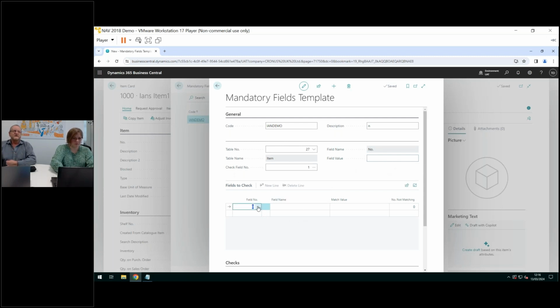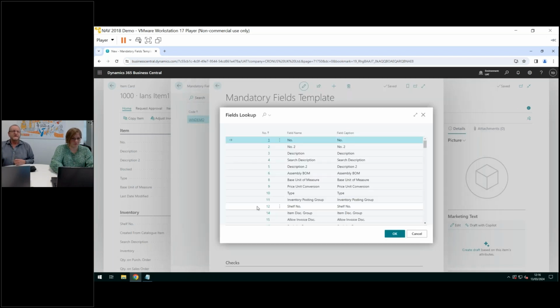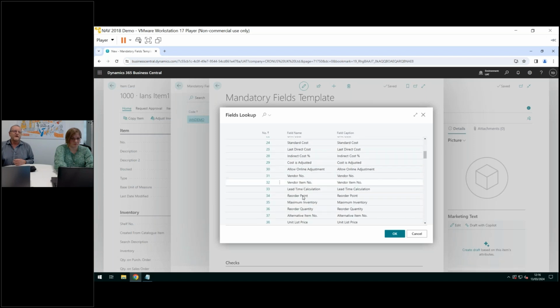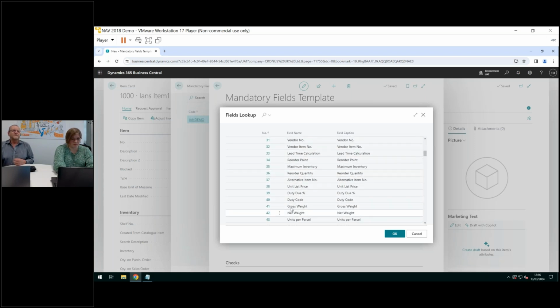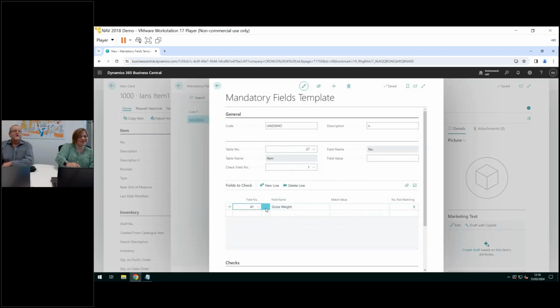And I want to make sure that the field for the gross weight, now I can search for this, I can scroll down and browse for it. I happen to know that it is field number 41 because I did this earlier today. I want to say the gross weight must have some kind of value, so I will leave this blank. If I want to, I can put in a restriction here and say it must equal 200 or 650 or something.